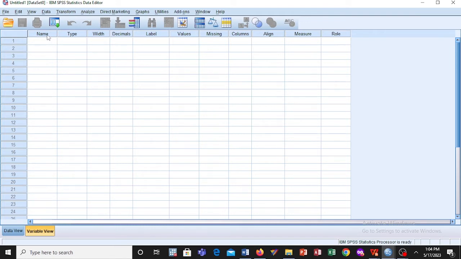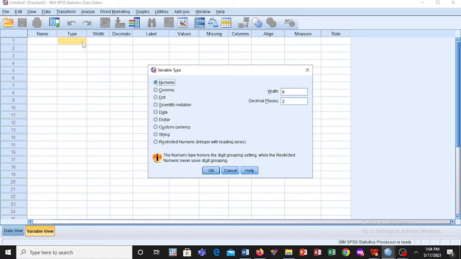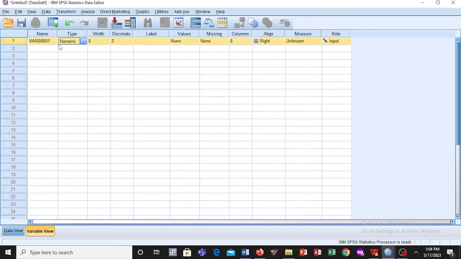In column 1 we have the name. This is the name of your variable. Then the type. For the type, you have to indicate whether your variable is a numeric variable, whether it's a digit. If it's a string, then it's like a word. If it's a comma, you indicate that. If it's numeric, you click on numeric and tap OK.